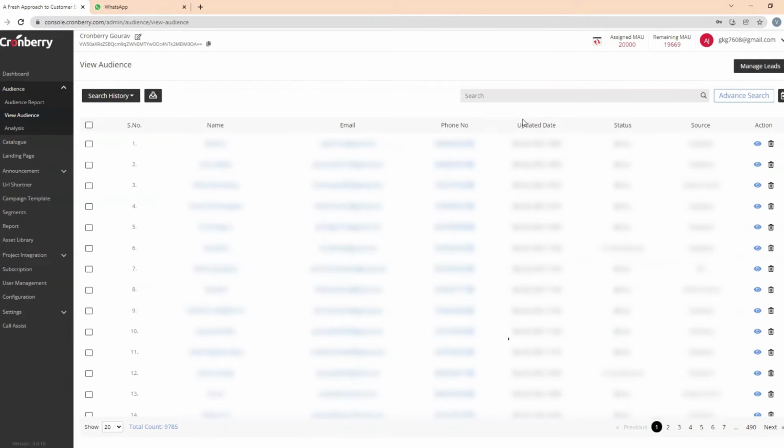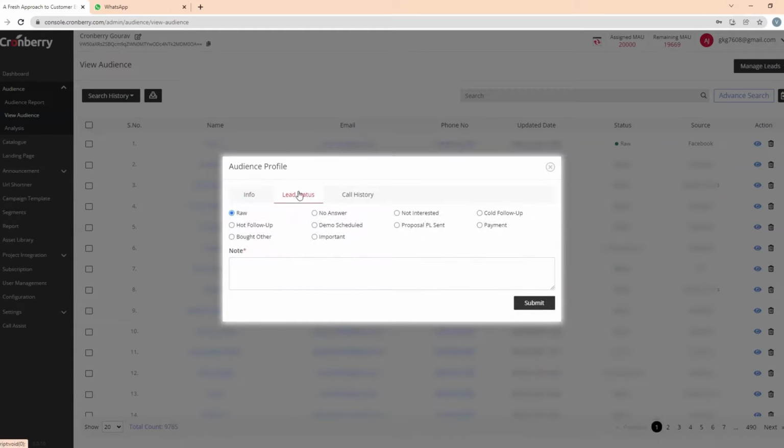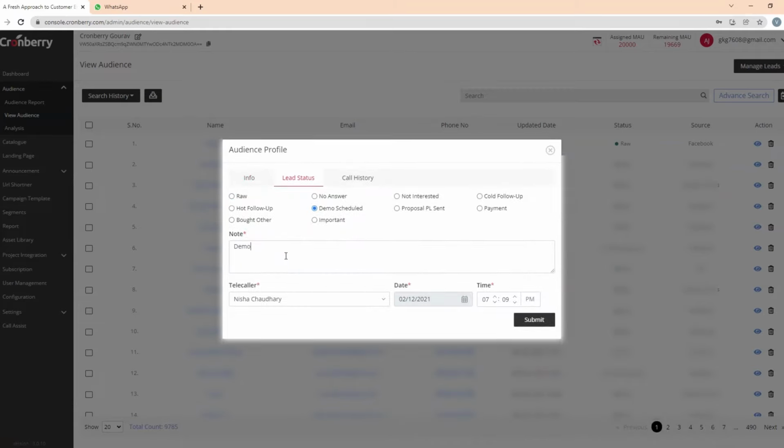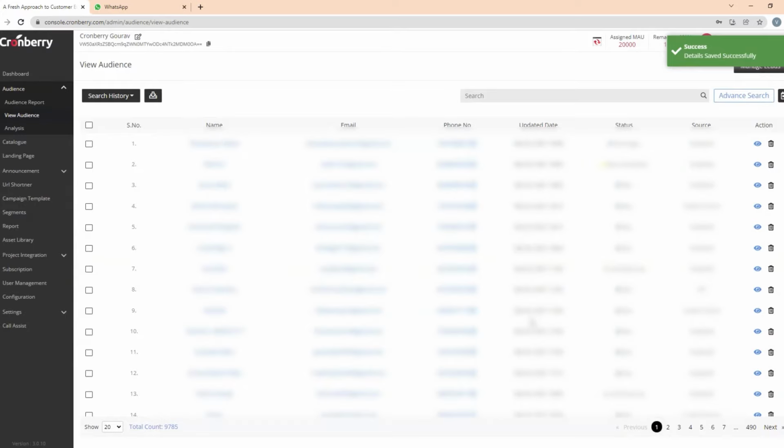There is one more option to quickly escalate or assign leads to other users. We will click on the I button of any lead we want to escalate. Select lead status and write your non-editable remark and move further down to the telecaller name. As we see, the current telecaller is Nisha and we want to assign it to Gaurav now. So just select Gaurav and submit. This lead is now visible in Gaurav's dashboard. Simple and quick, isn't it?